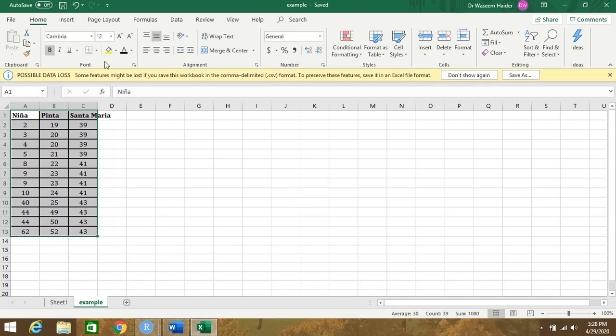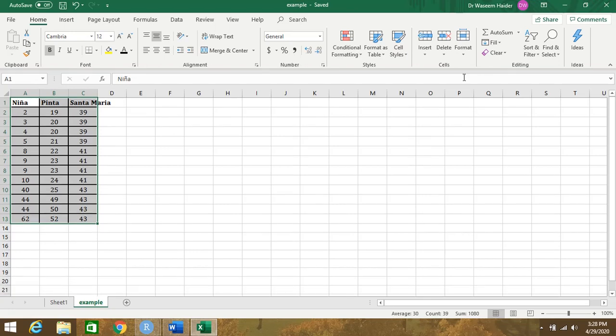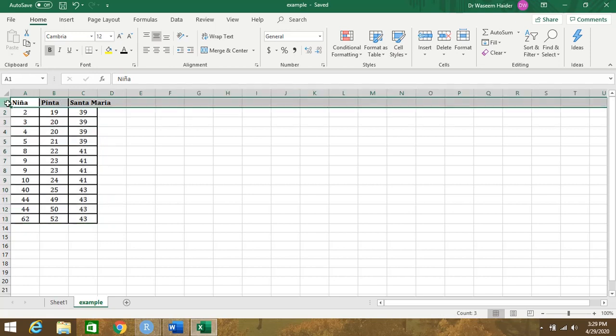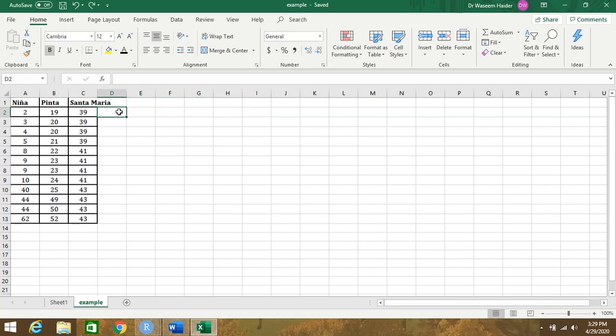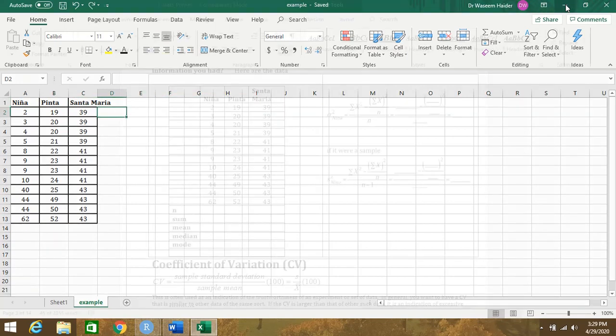And it says possible data loss. Some features might be lost if you save it, so still we are fine. It's saying that these headers which are in bold will go plain and will not be bold anymore. And if you put some colors here, for CSV we actually don't need that, so we are fine with it. Okay, let's see where our file goes.